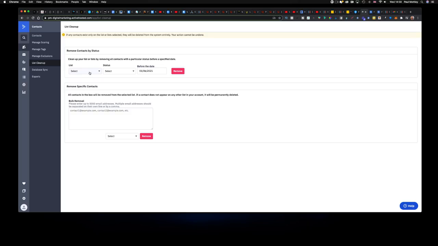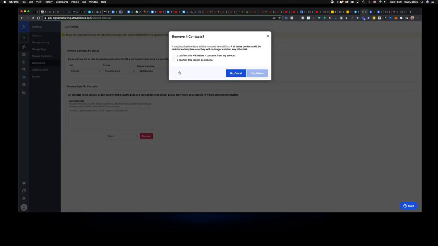Remove contact by status. So first off, once a month you want to do this. Select all lists and select unsubscribed, and it'll be today's date. I'm going to hit remove and see how many people. Right, so there's 4 people that I want to remove, because if they have unsubscribed, they're still contacts and it's not good, right? So you need to keep that going. So let's go ahead and delete.